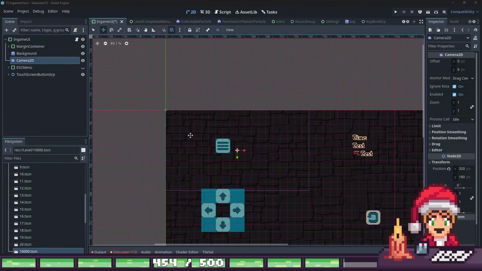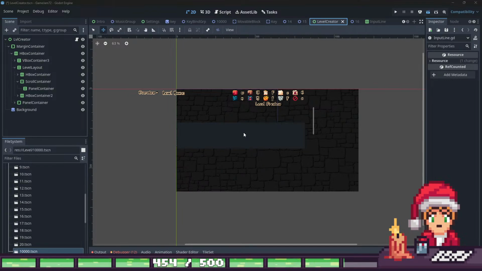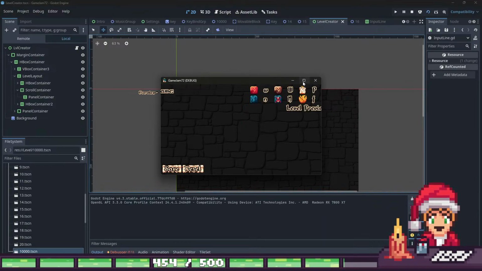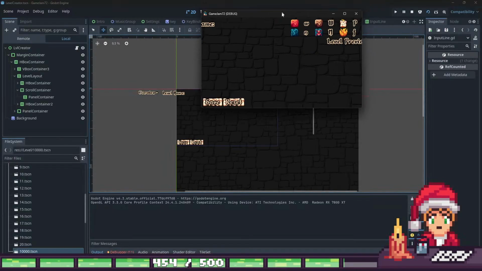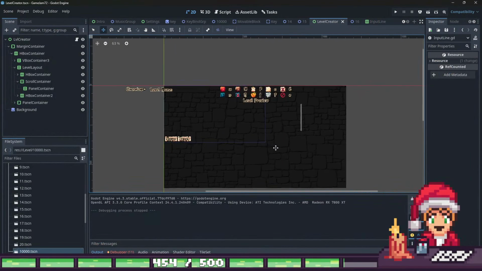I'm creating a level creator for a game that I'm creating. And yeah, the level creator looks kind of like this, but I messed up a bit with the camera view right now.